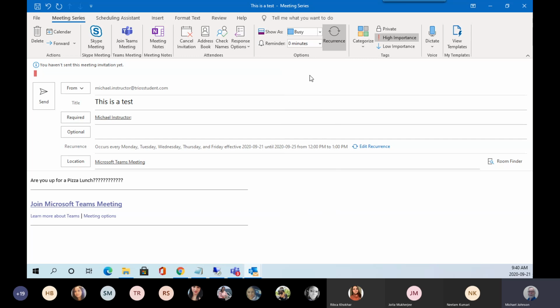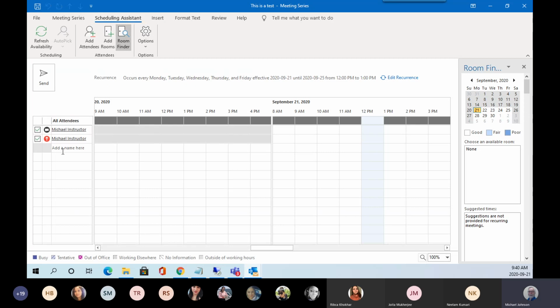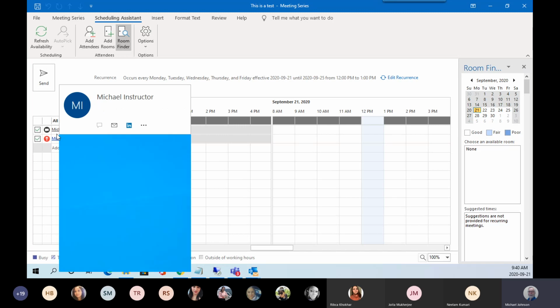We want a reminder right at the moment. So 0 minutes reminder. And the reoccurrence we've already set, that's why it's selected, and everything else is ready. So, the scheduling assistant. Well, I can actually see whether or not they've accepted. And this would be determined on who I send it to.